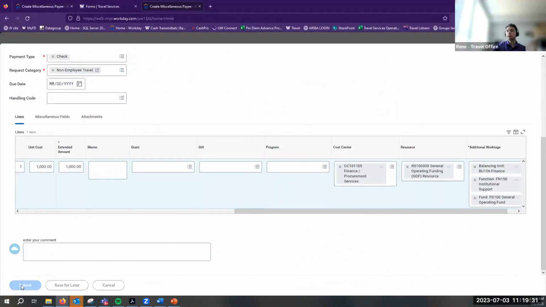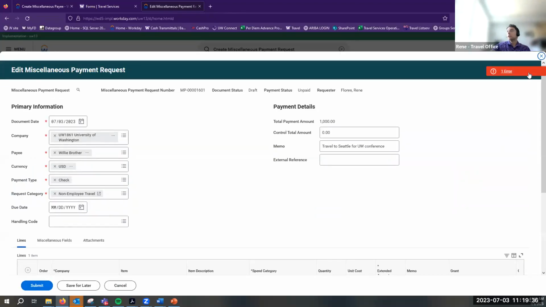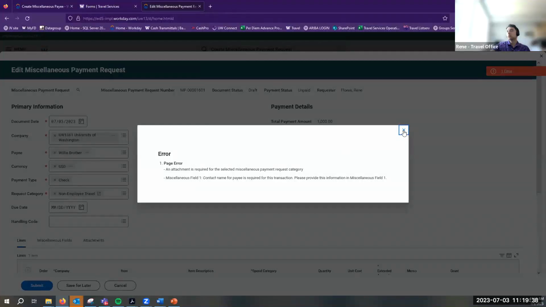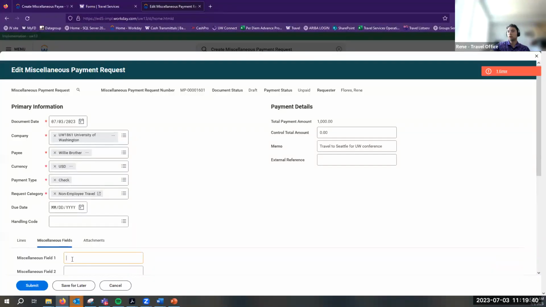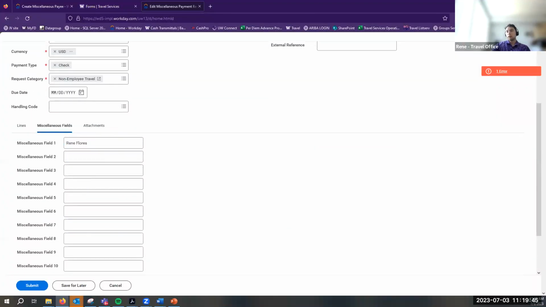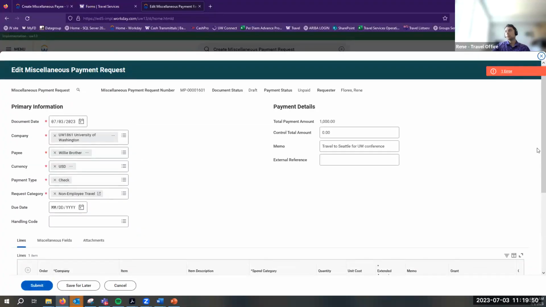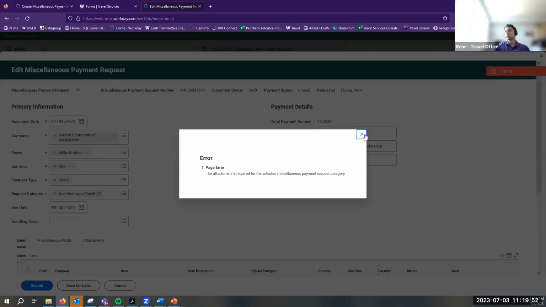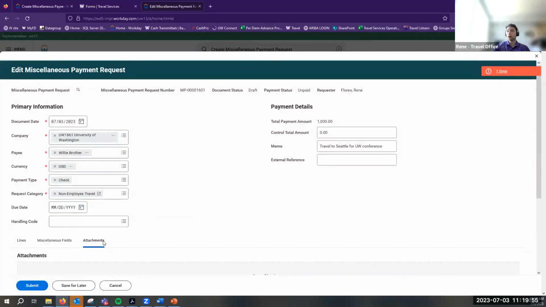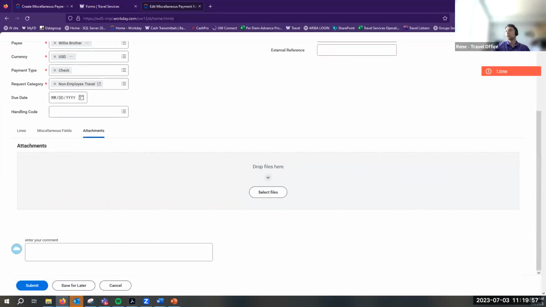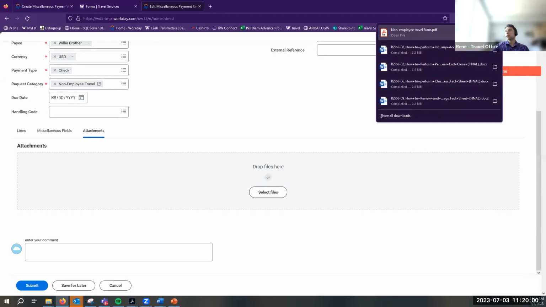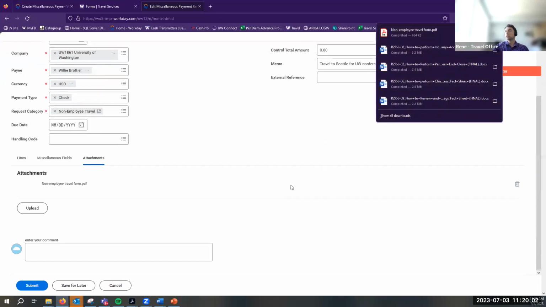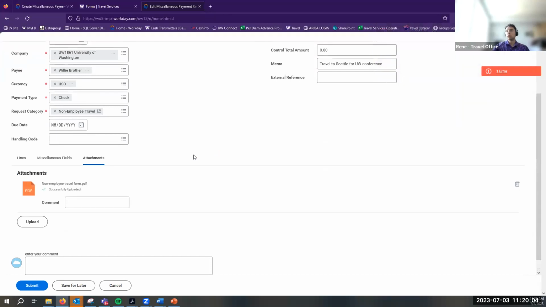And then we would go ahead and submit it and see what errors we get. Oh, I need the miscellaneous field 1, which is the UW contact, which is me. And now we will submit. And it gives us another error. Oh, an attachment is required. So this is where we will attach our attachment. You can drag and drop files, which I love. So we're just going to attach the blank form. It's uploaded.